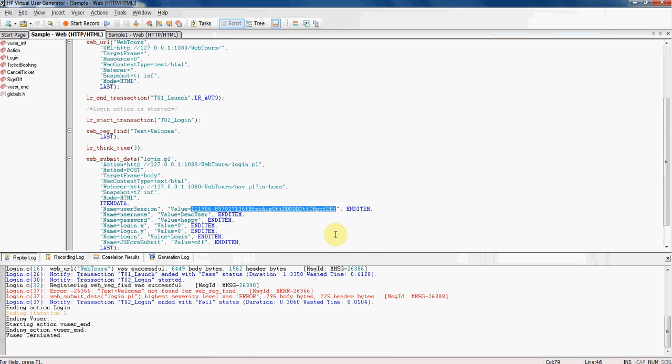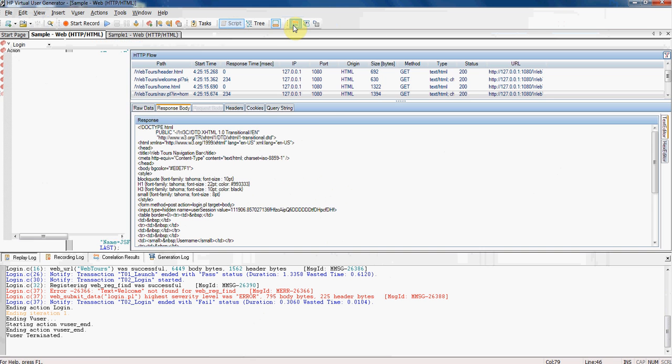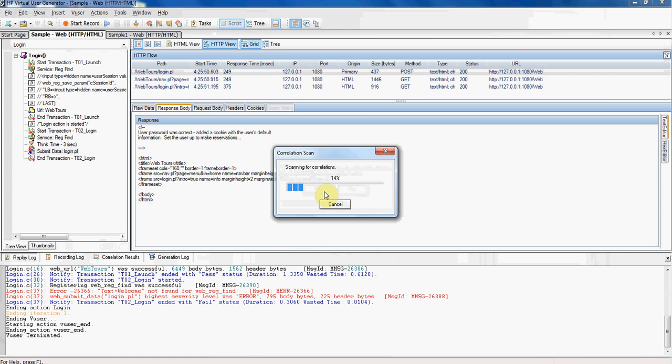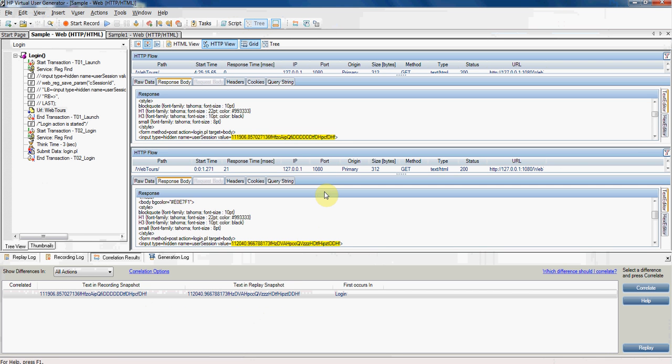Now the next thing, for automated correlation, we have to scan the script for correlation. So click on this. Now the script will do the comparison between the recorded and replay and bring up the dynamic value. So see, it compared this value and found this is the different one. So I have to select this value and click correlate. This tick mark confirms that correlation has been done.